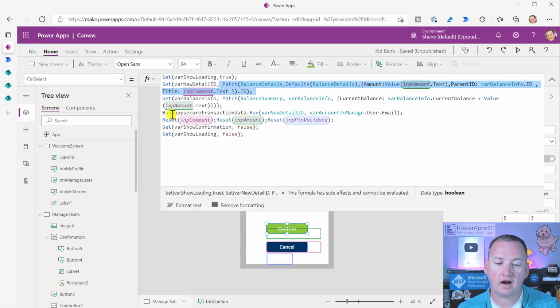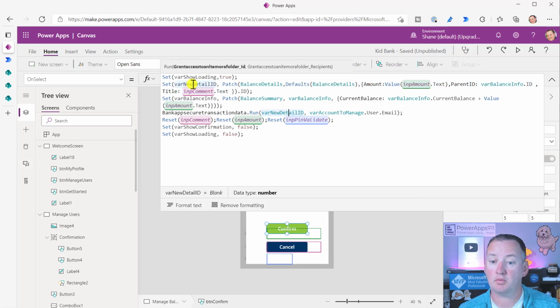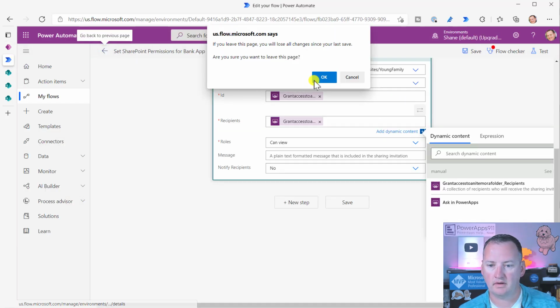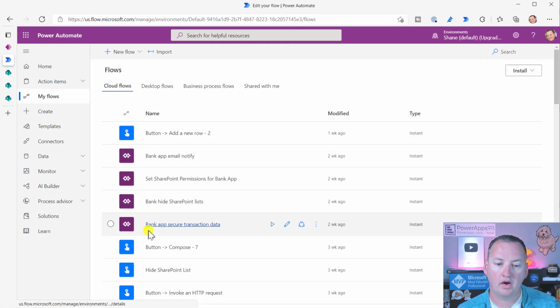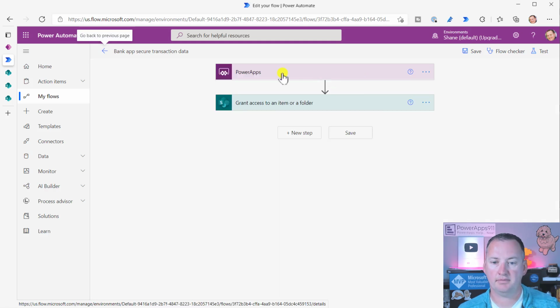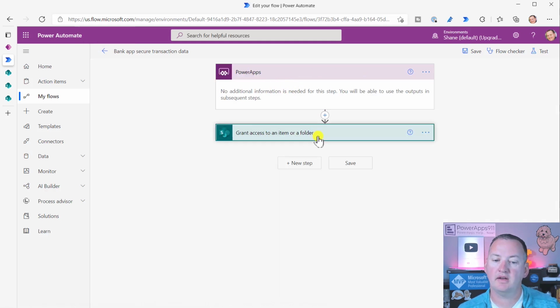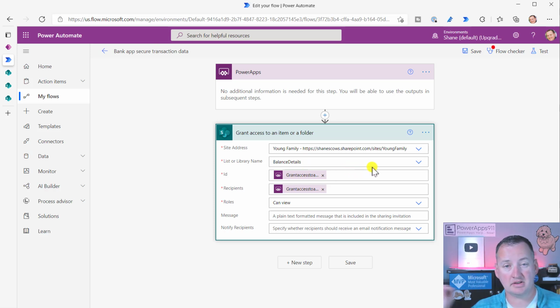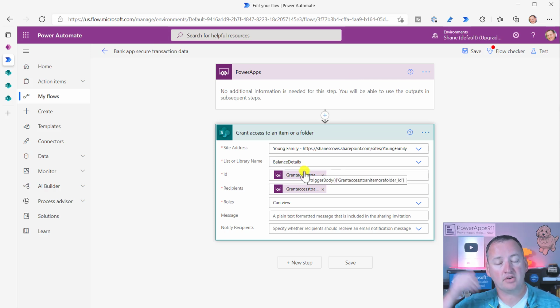And then we just need this last flow to bank app secure transaction data. We're going to pass it the ID of the record we just created. And then once again, Ferguson's account. That flow is right here. And this one is even simpler because it's the same thing. Nothing in PowerApps. And all we're doing is saying, hey, that record we just created, that $12 transaction, lock it down as well. Because if we didn't do this step, then Ferguson wouldn't have access to the details, right?